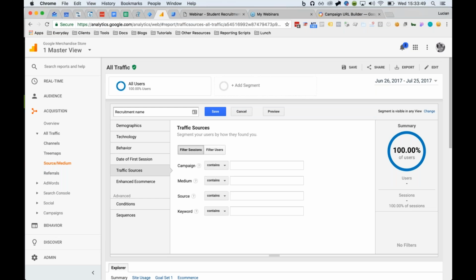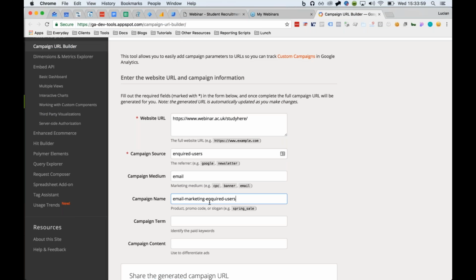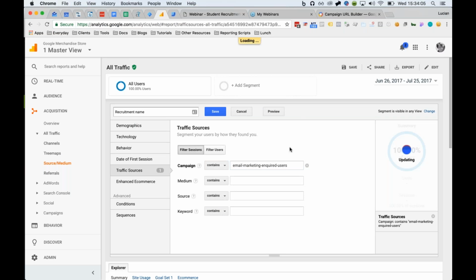Usually I would filter based on sessions if I'm just analysing the response to a particular campaign. After that, all you've got to do is paste in the name of your campaign, whatever you entered as your campaign name. So we just copy that and paste that in here. Immediately, on the right hand panel, you'll see a little summary of how many sessions and users your campaign generated.